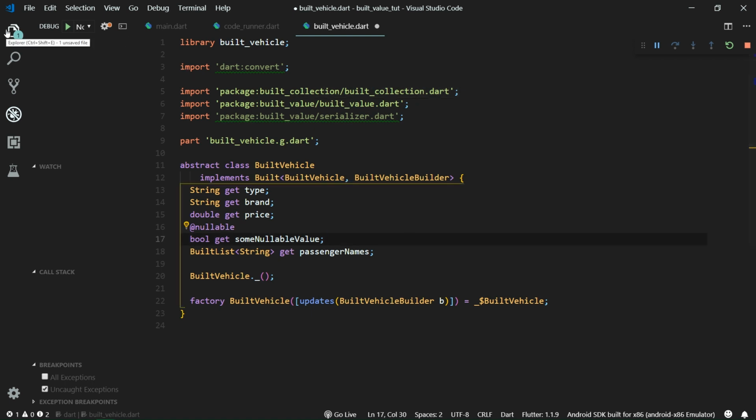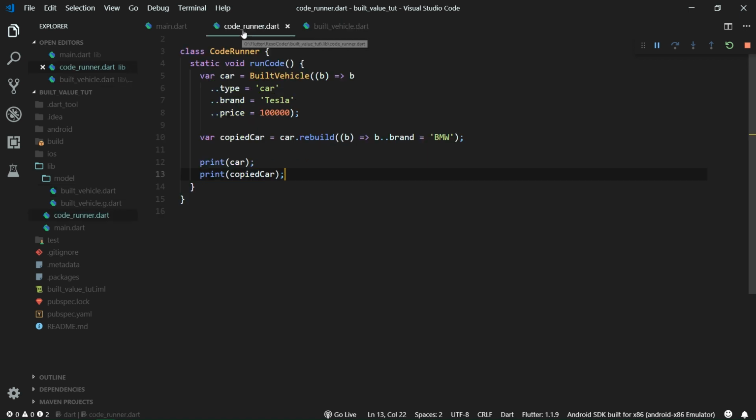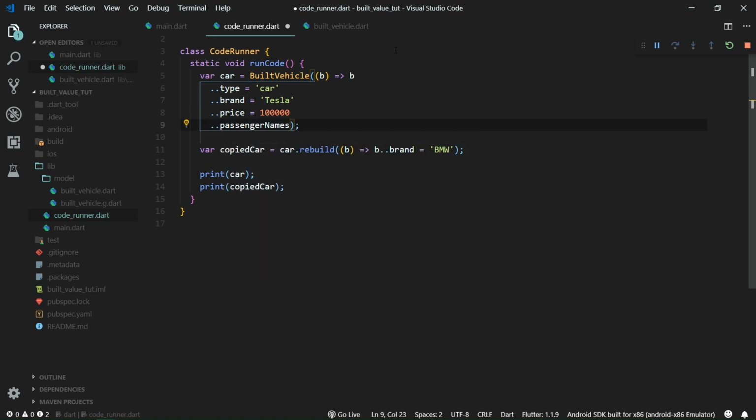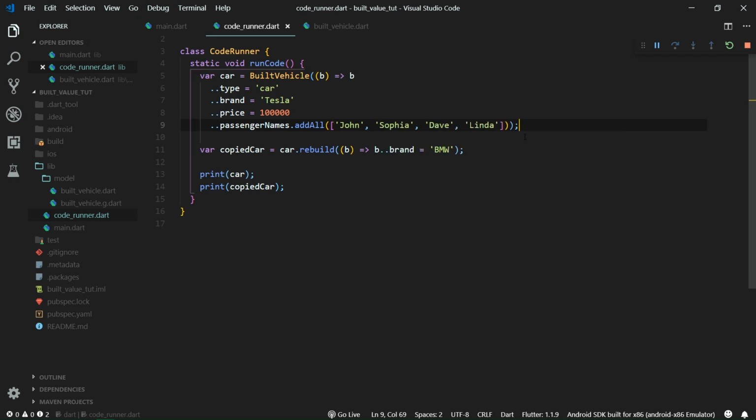So let's save our build vehicle file. And working with build list is really simple. Let's jump into our code runner and we are going to add passengers. So passenger names, we can add passenger names by calling add all on this build list. And we want to add an iterable, which will be a simple list containing John, Sophia, Dave, and Linda. So now when we run the code, it will still work, hopefully.